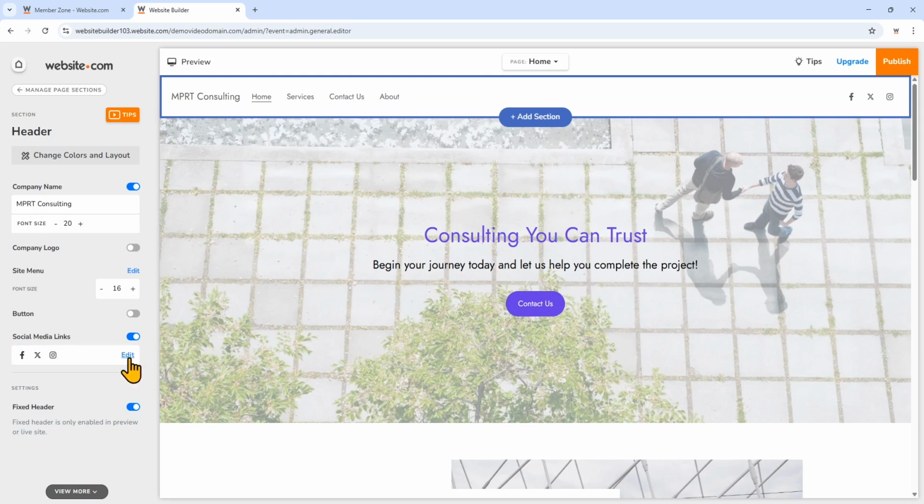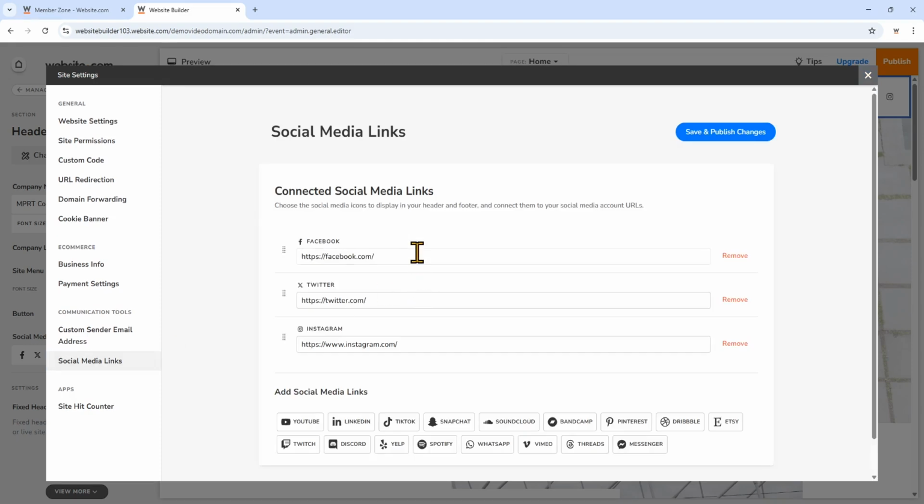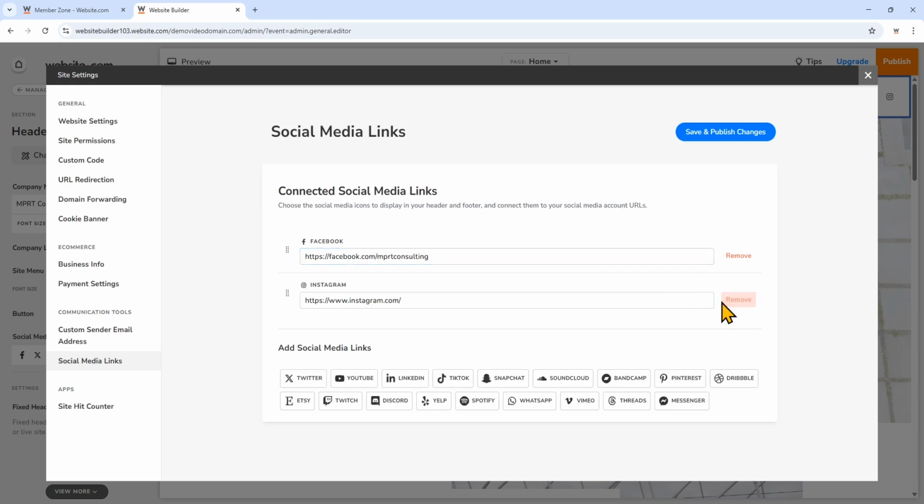So I'll click edit right here. So now you can go ahead and add the URLs for your social media profiles. Or for example, if you don't want any of these social media icons on the header and footer, you can click remove. If you want to add any from the options here, go ahead.